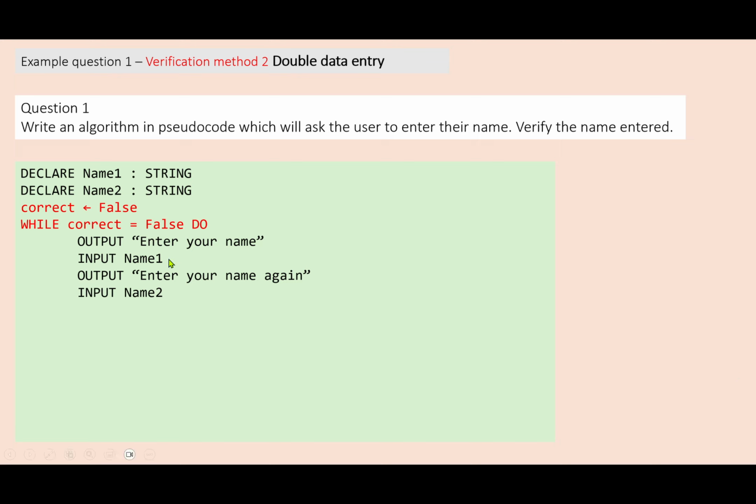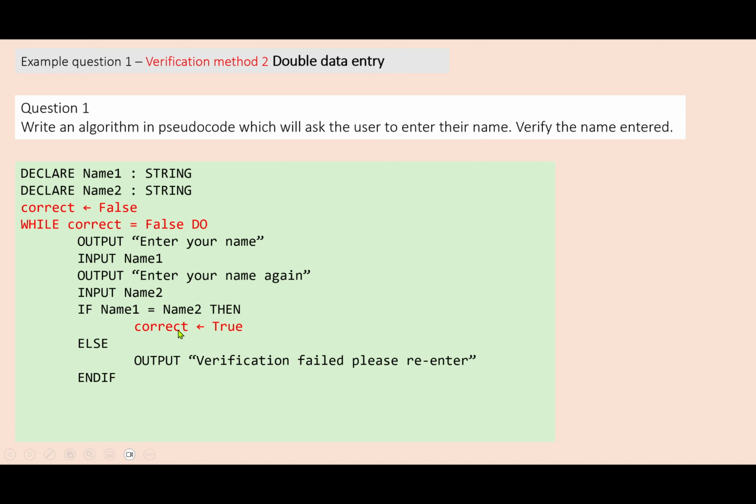Now what we need to do now is compare them. So if name1 is equal to name2, then we're going to say correct is true, and this will, as you can see from a previous example, stop the loop. So they've typed it in the same twice, it must be correct. Else, same as before, we're going to output a message to say the verification failed, please re-enter. Okay, and then we end our if statement, and we can end our while. So you can see the difference between the two.